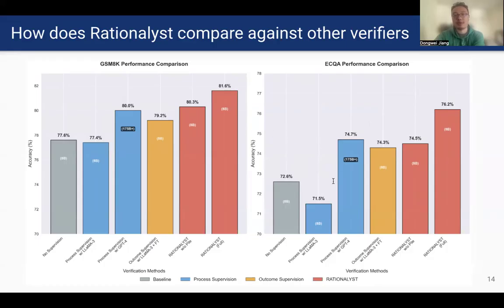Looking at GSM8K results, no supervision gets 77.6 accuracy. Process supervision with Llama 3 8 billion actually hurts the performance, while GPT-4 reaches 80%. Outcome supervision with Llama 3 8 billion trained specifically on the training set achieves 79.2%. Rationalist hits 81.6, outperforming even GPT-4.